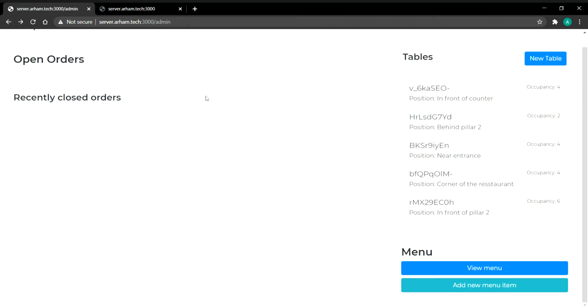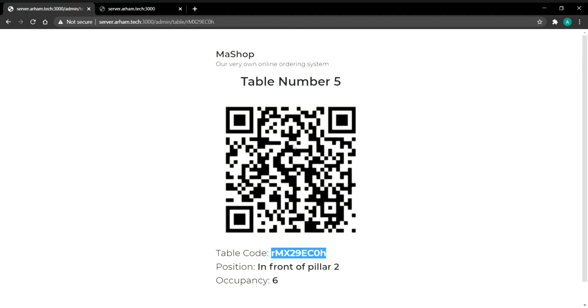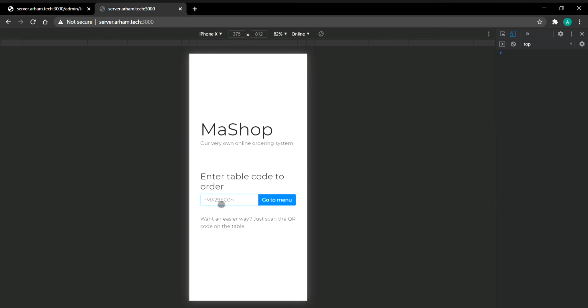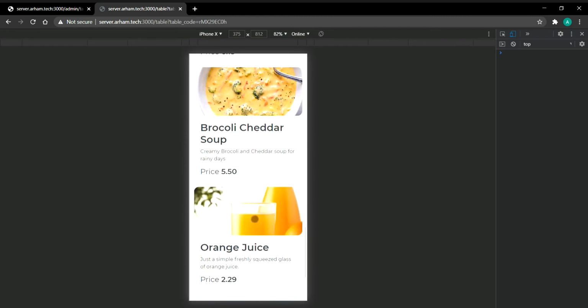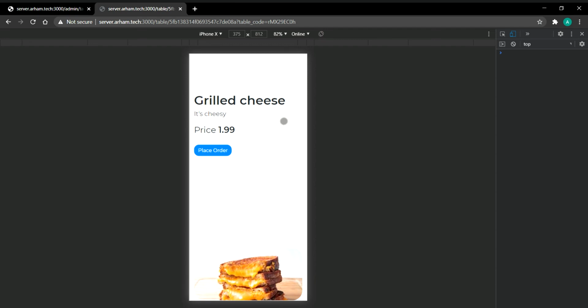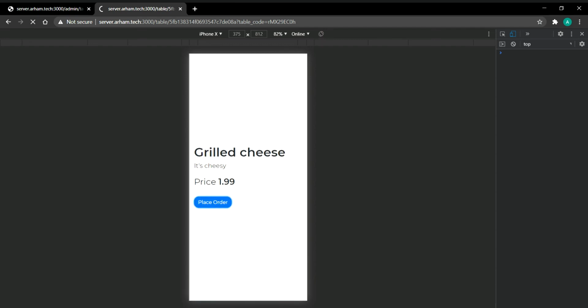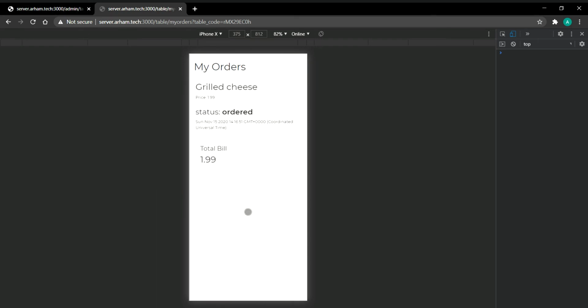So this is the admin, and let's go to the customer. So we just created a table and we just copy this code. The customer can also just scan this and directly go to the menu. We just put this in and they are on the menu now, and let's say they want to order the grilled cheese. It opens up, they can look at the image here or just place the order. And it has been placed, and they can also look at all of their orders right here.